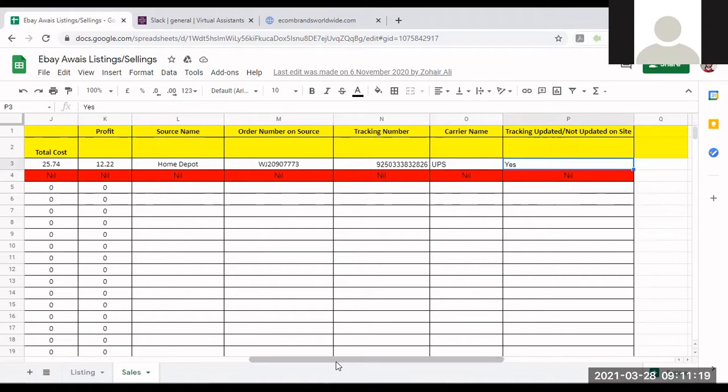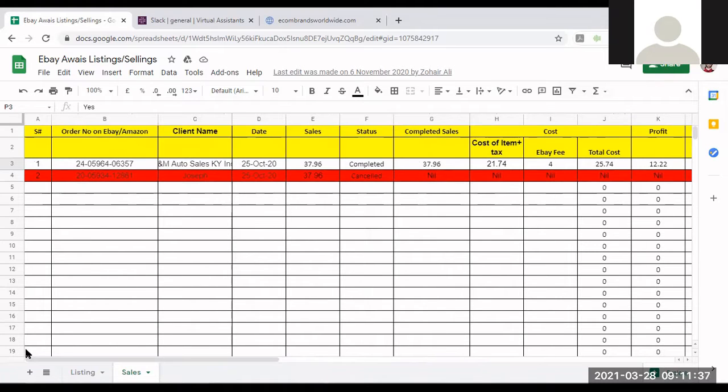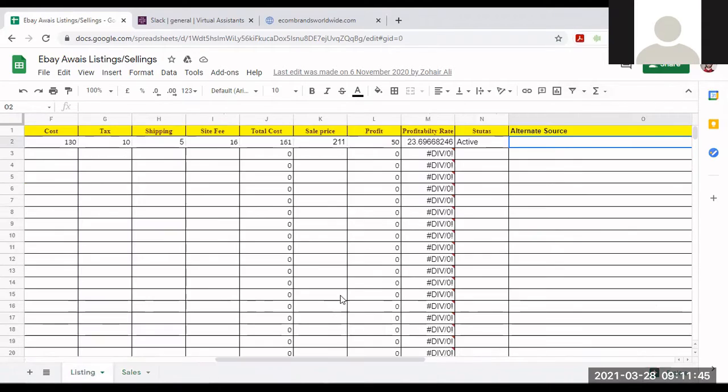So here is the share. When you share this sheet with your client, she will be able to access the sheet anytime and see the progress of your work. So that's the database management.